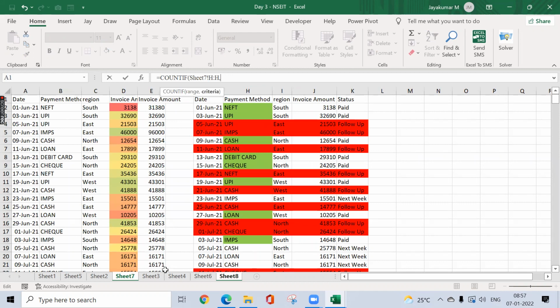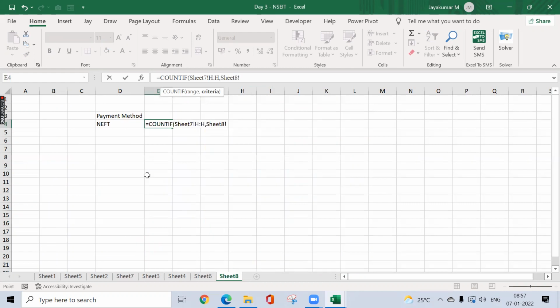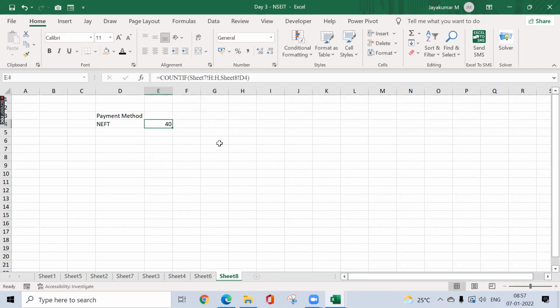What is the criteria? The criteria is in sheet number 8, so I select it here. Now when I close the bracket and press enter, 40 NEFT payments are there.